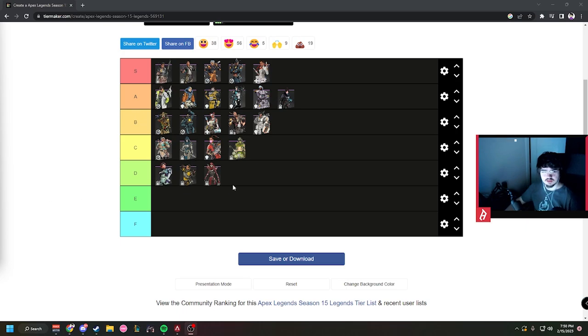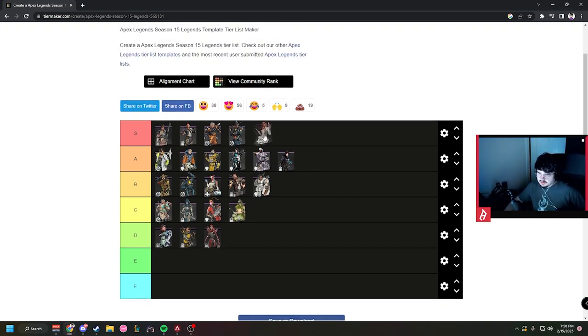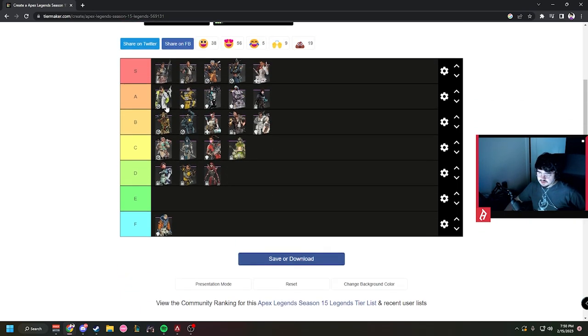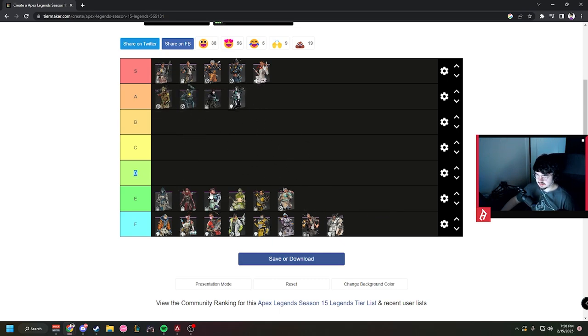This is what I'm thinking the tier list is right now for this patch. Actually, I'll make this for ranked. Hang on, I'll make two, one for ranked and one for comp. So for ranked, this top five is still S tier. Then Bloodhound, Pathfinder, Wraith, Catalyst, Lifeline, Newcastle.